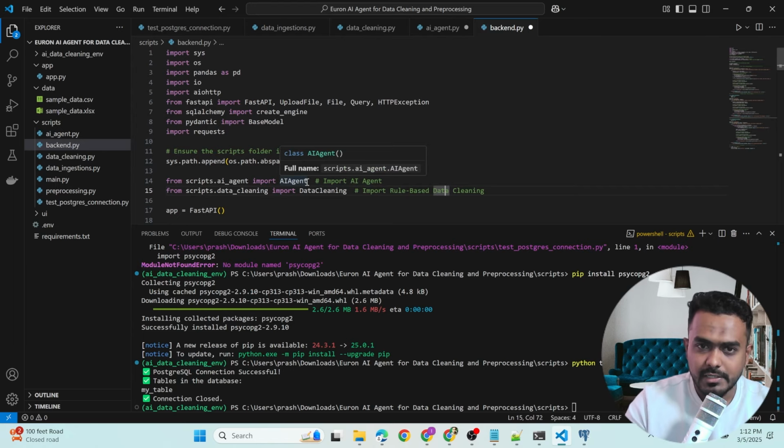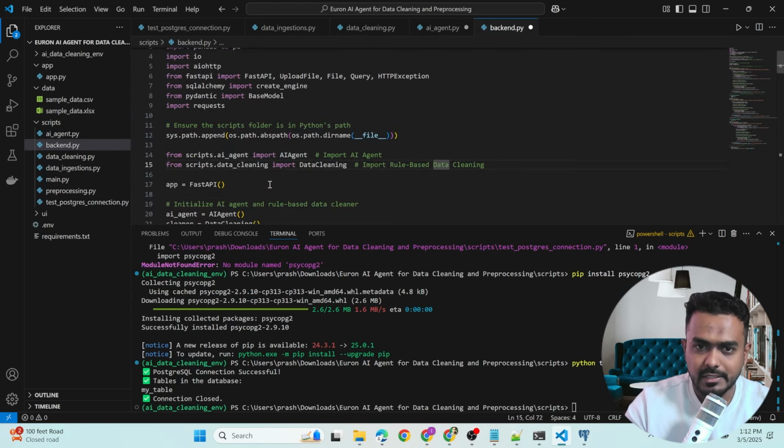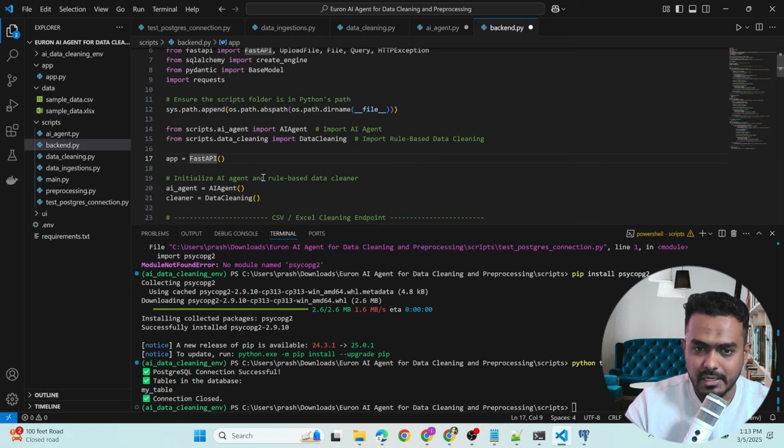Next we are initializing the FastAPI and the data cleaning components. With the help of FastAPI, this creates a FastAPI app instance to handle the API requests, and we are initializing the AI and the rule-based cleaning tools. AIAgent is my class, and we're creating an object of that, in simple terms.